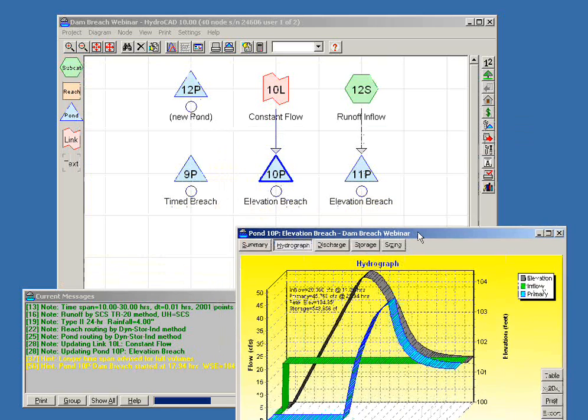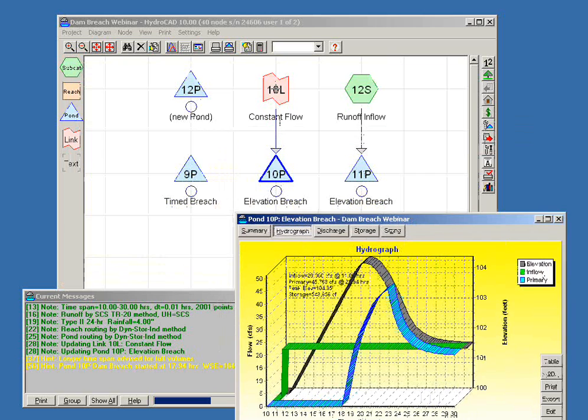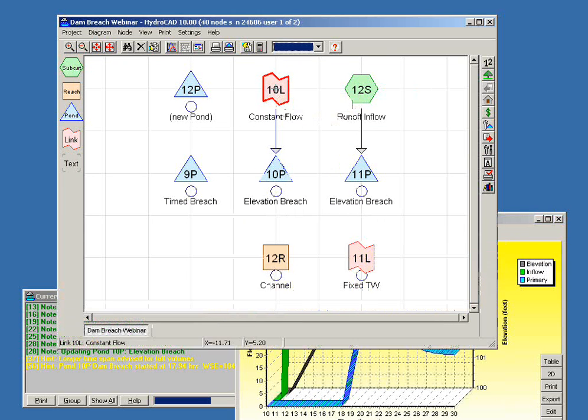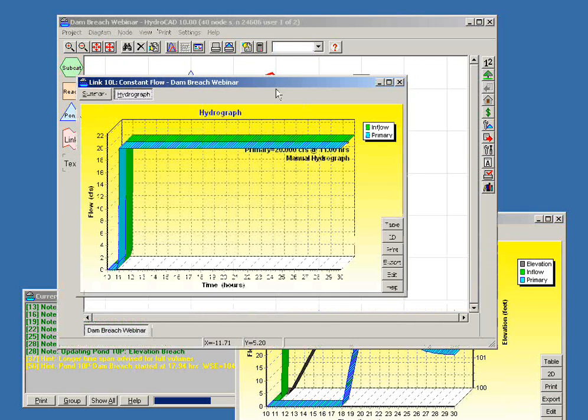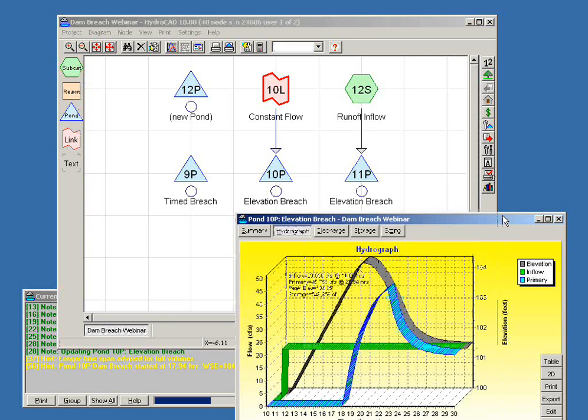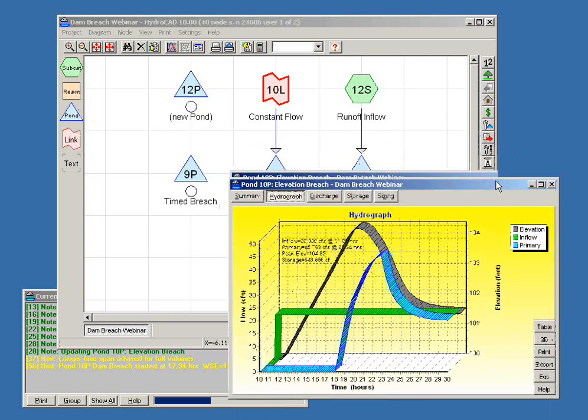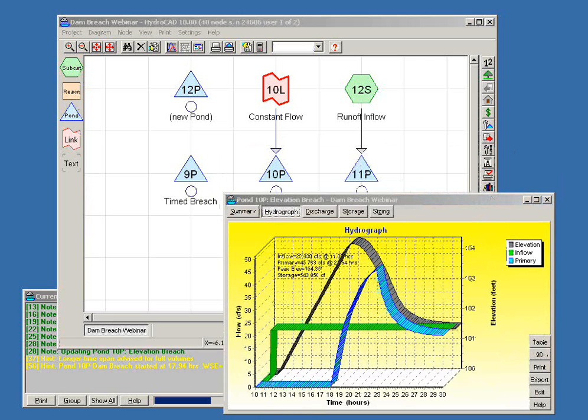Now, the first thing to notice here is that in this scenario, we have a constant inflow. So if I double-click this link, we're using the link to generate a constant flow that's coming into the pond. We could generate that flow any way we like, but this just makes it a little bit easier to visualize this example. And so the constant inflow is the green curve that's coming in here.